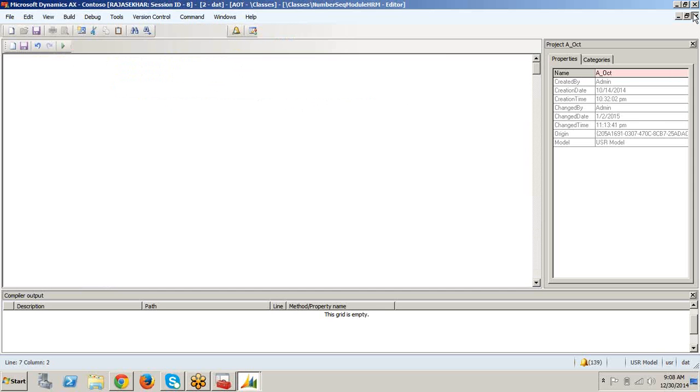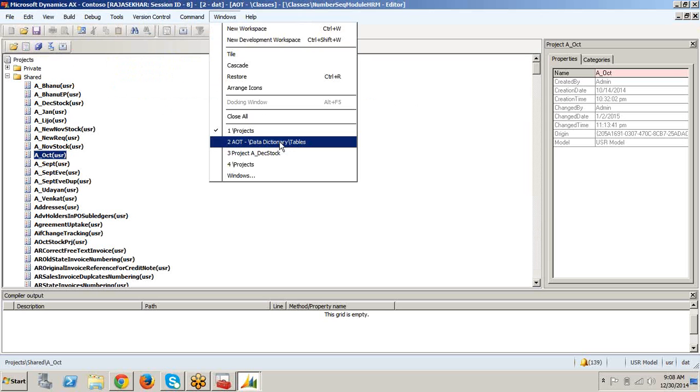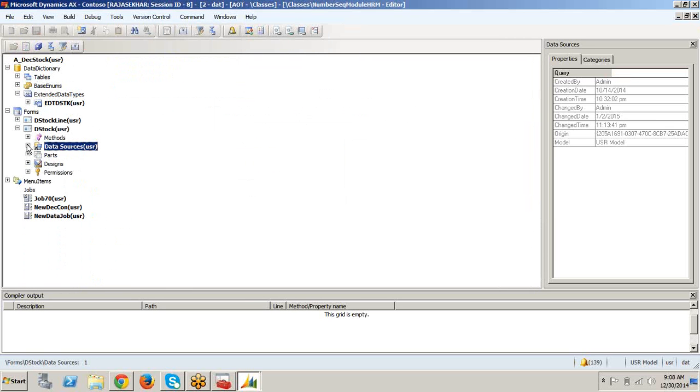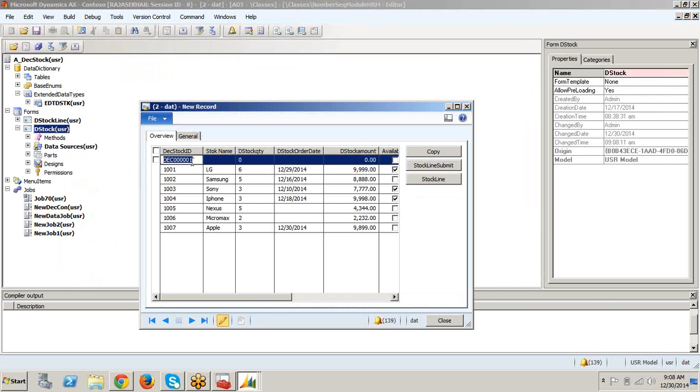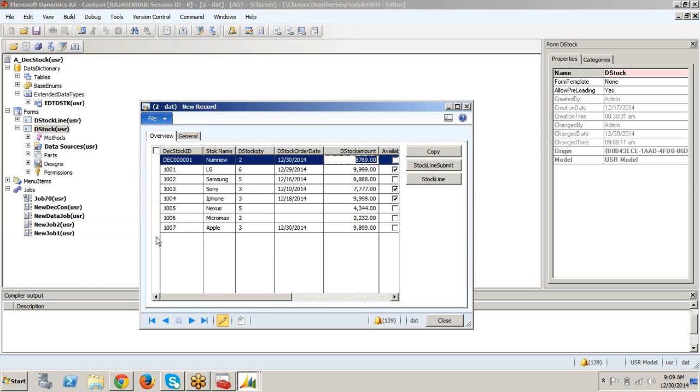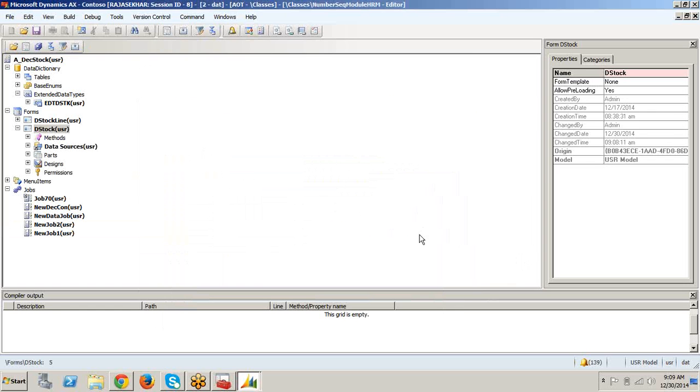Okay, so here in our project, open this dstock ID. Okay, now if I press Ctrl N, I'll get the sequence like this. It will start from the 1. Save it. So press Control N. Number 2. Okay. This will go on continue like this.